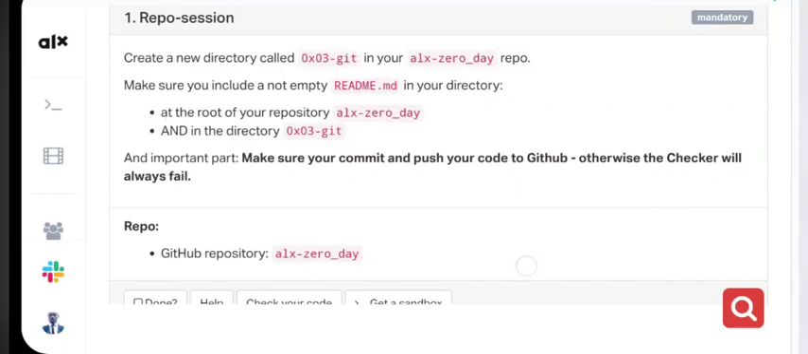In task-1, we are asked to create a new directory called 0-git in your ALS 0-day directory. So I'm going to create a new directory called 0-git in our ALS 0-day git repository. Make sure you include a non-empty readme in your directory, so we're going to create it and ensure that our readme contains content.